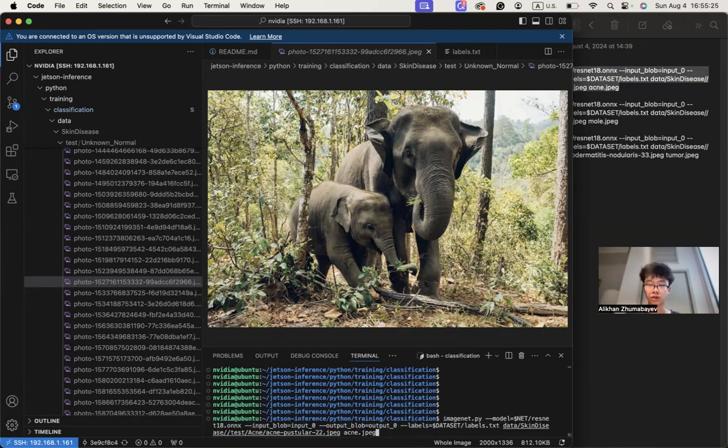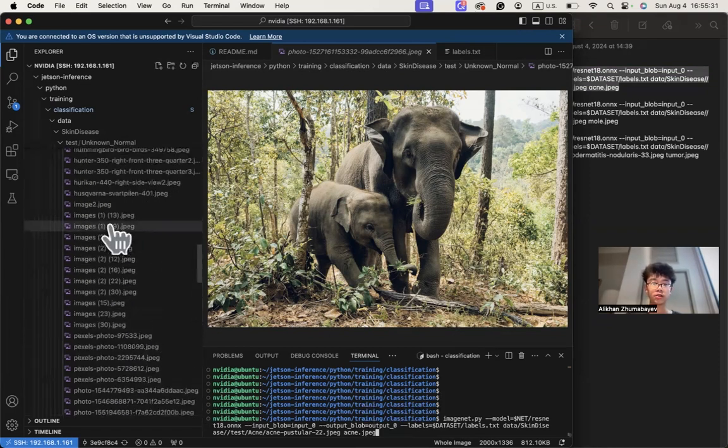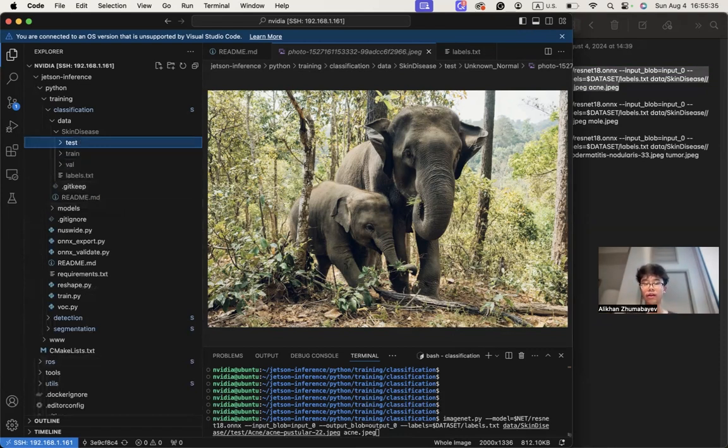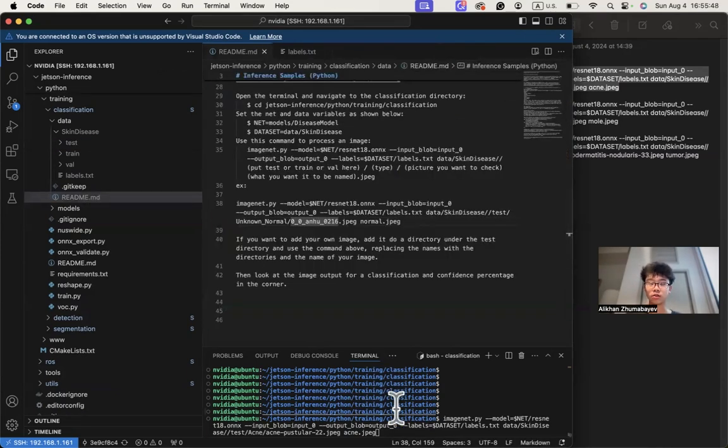This is the skin disease model. This is where you put test, train or val. I put test because it's inside of the test folder. And then acne, and then acne pustular 22.jpg. That's the name of the actual image I want to test. I want it to be renamed acne.jpg when I run it so that I figure out what it is.